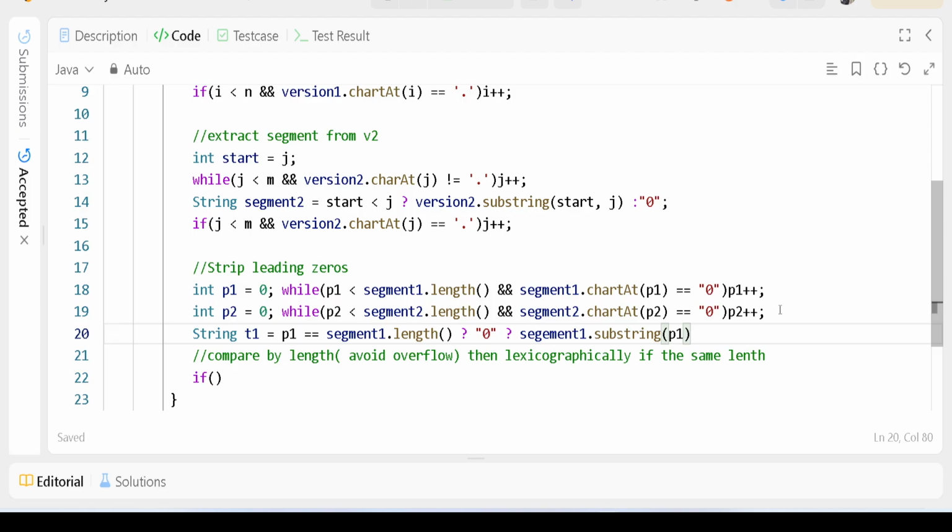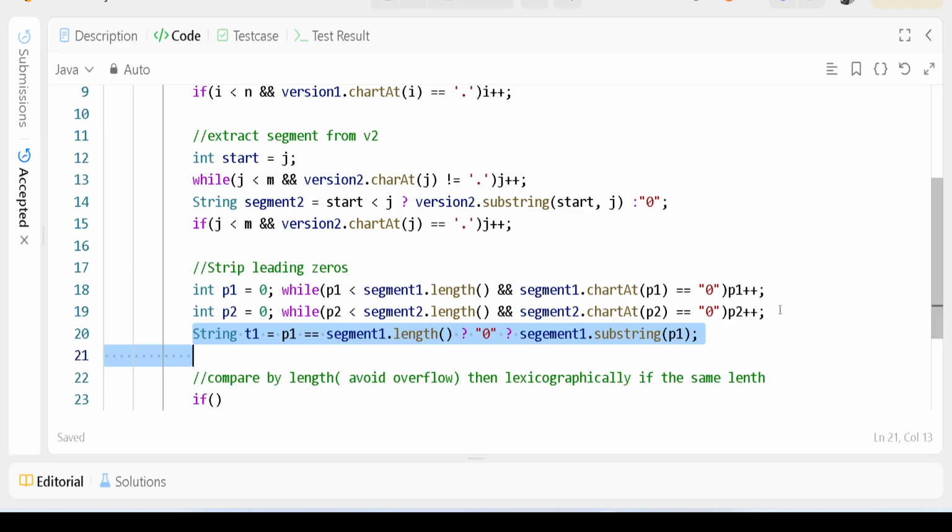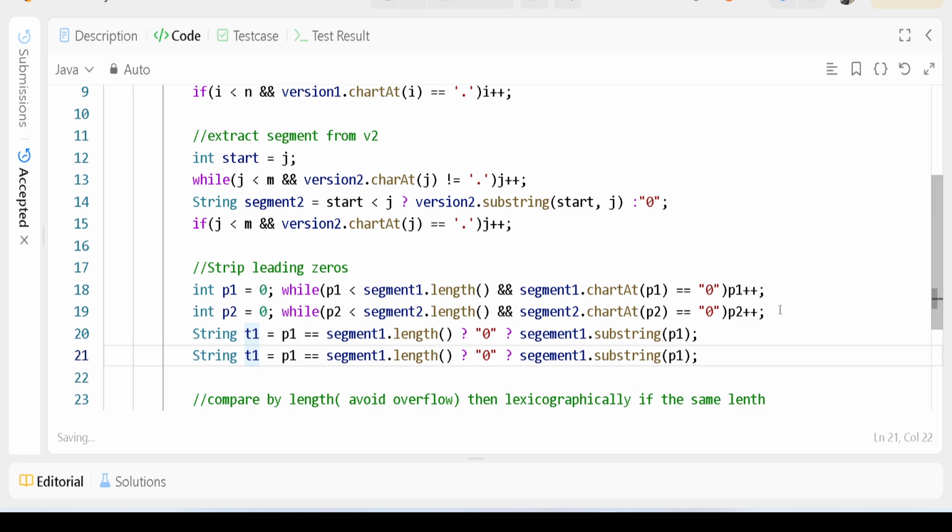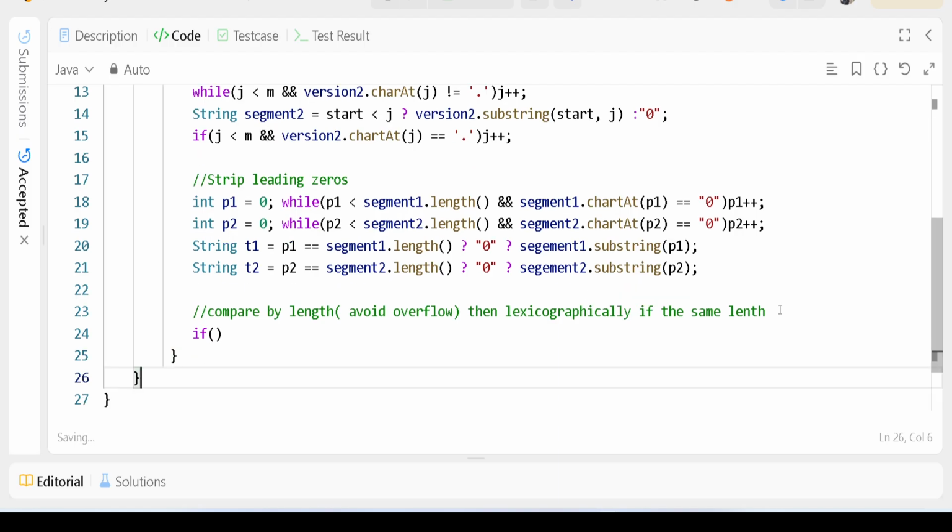T1. So similarly, we'll find our T2, right? It means we have discarded all the leading 0 in both the segments. Understand? We are taking the substring, so we have discarded it. Now, when we are talking about this length compare, directly we'll not do the length compare. First, we'll strip the leading zeros and then we'll do that, right?